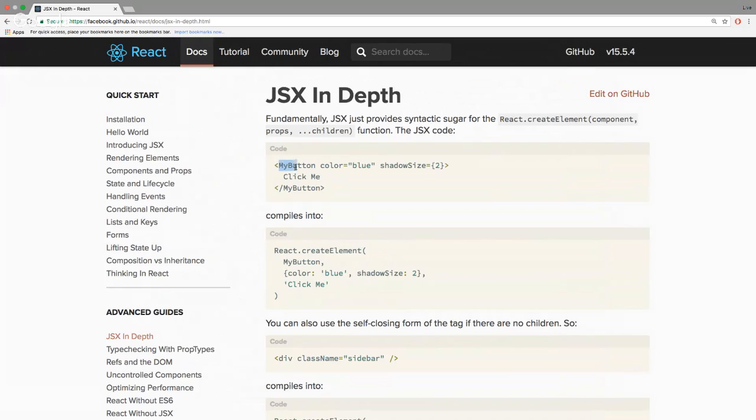So I think they created JSX code using component myButton, and looks like they assigned it a color property equals blue and shadow size equals 2 and click me. And this compiles into react.createElement.